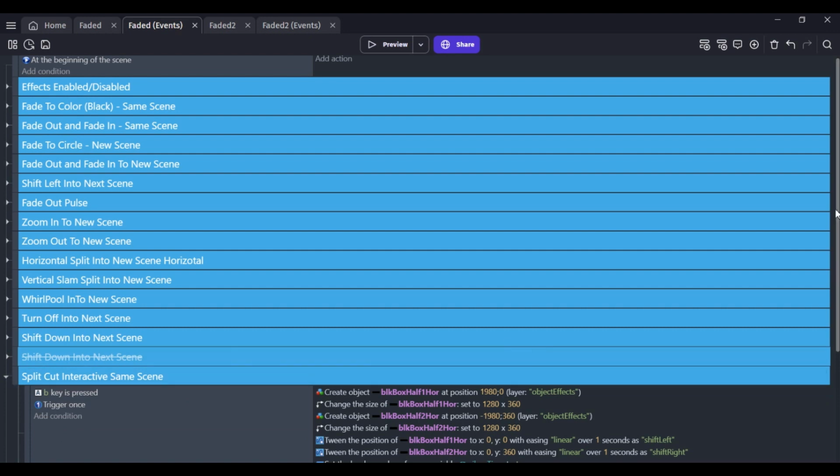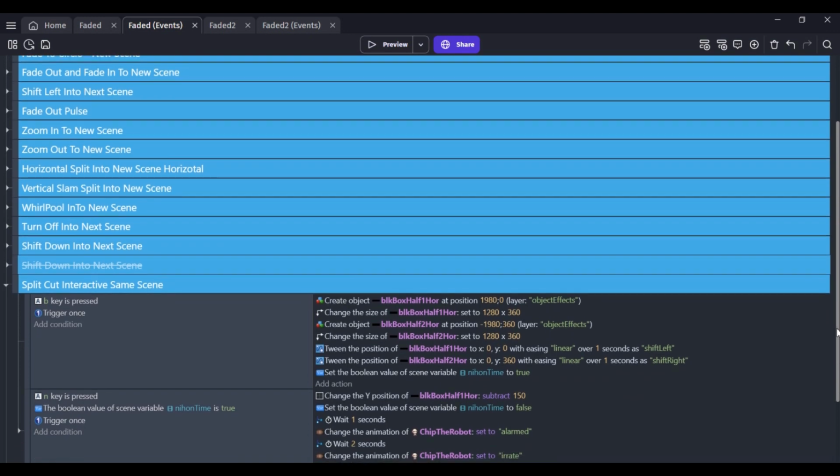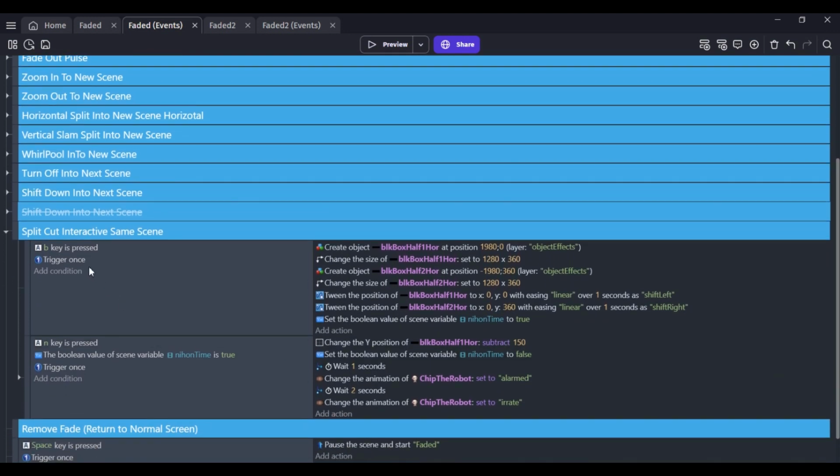The last transition is an interactive one, meaning it will do the transition, but when I press a button, something different will happen. You can see I have several event blocks to make this work, but we can take a quick look to see what is going on with it.